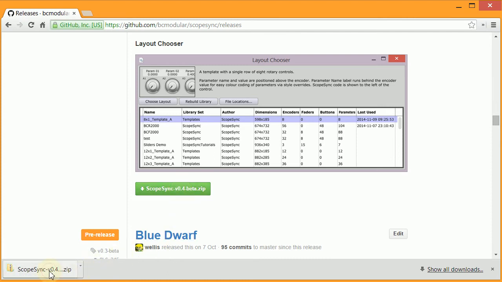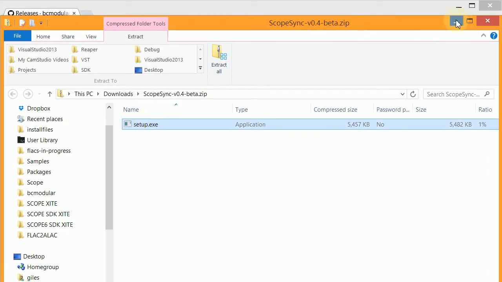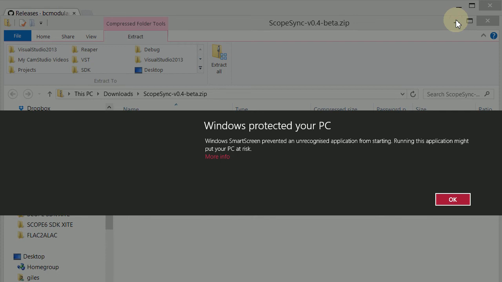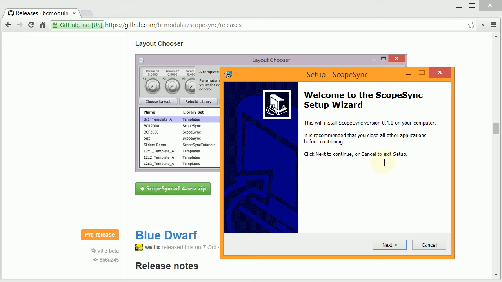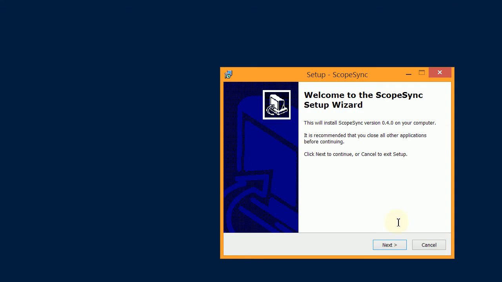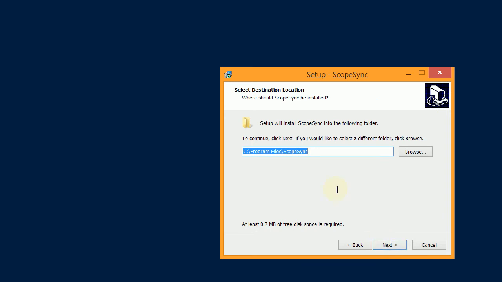Once it's downloaded, just click on the zip file. Run the setup.exe, and if you're running Windows 8 then the first thing that will happen is you'll get a warning, so we just say we want to run it anyway, and we get to the setup wizard. So fairly standard license to accept. And then on the next screen, this is where we install ScopeSync.